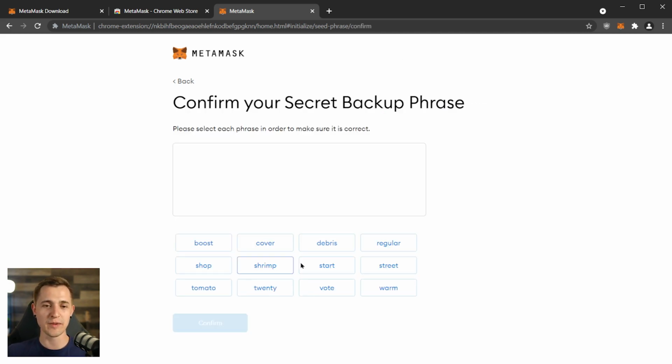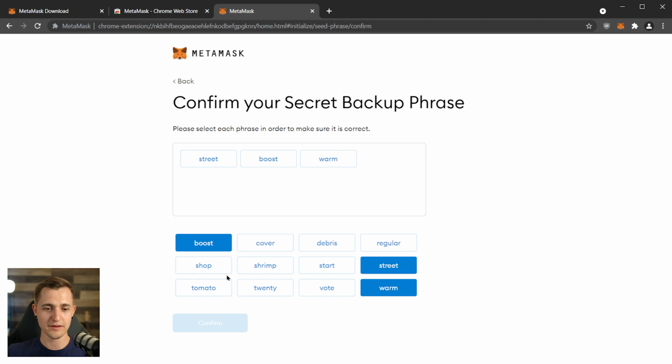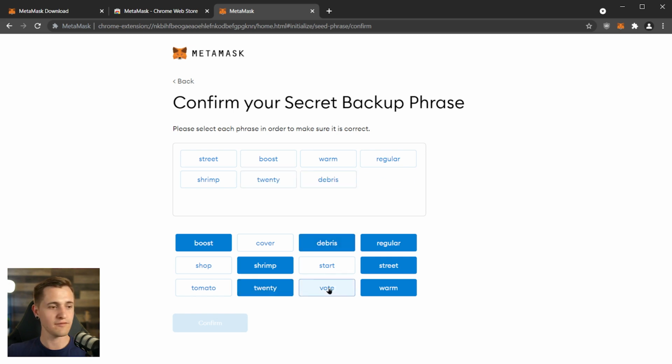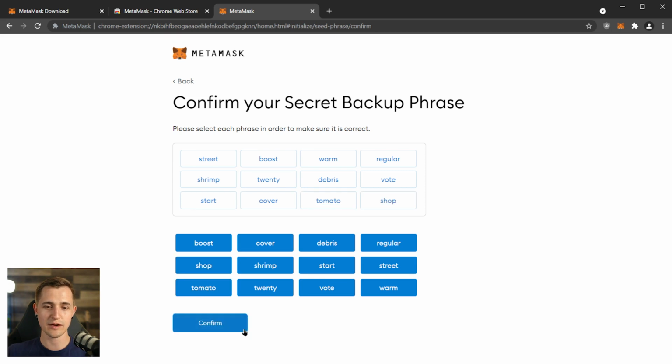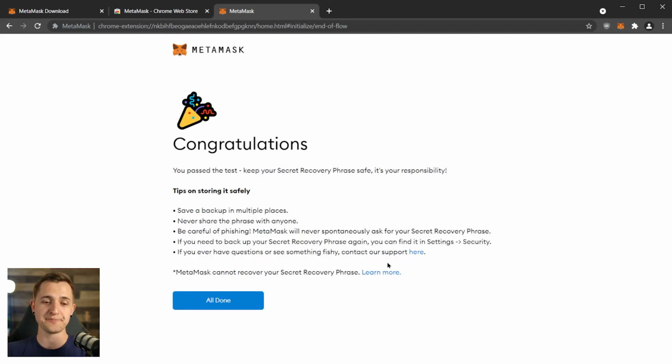And then we need to confirm it in the same order. These words in a different order is a different recovery phrase. They need to be in the exact order that we did it in. So we're going to go through and click on them. We have street, boost, warm, regular, shrimp, 20, debris, vote, start, cover, tomato, shop. Perfect. And there we have it.